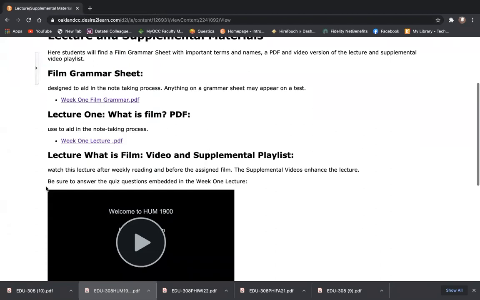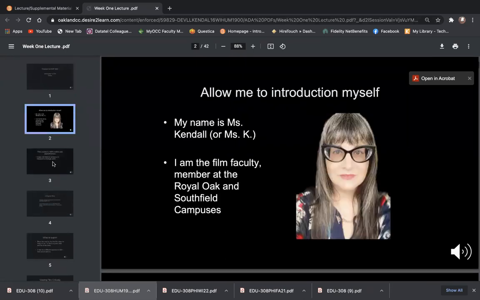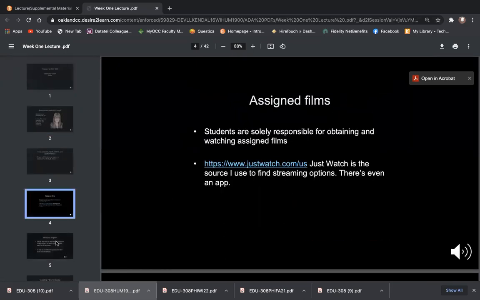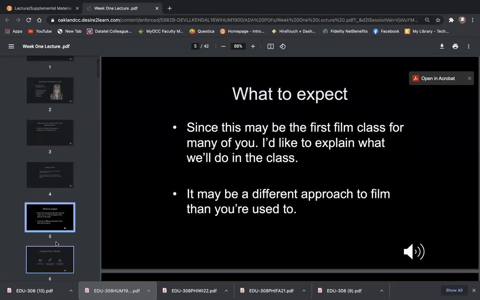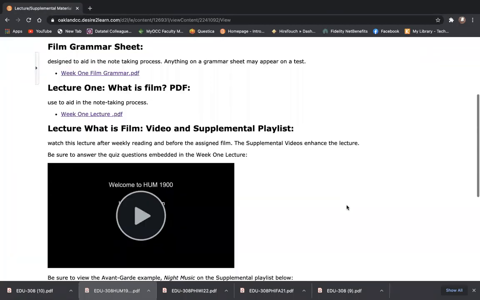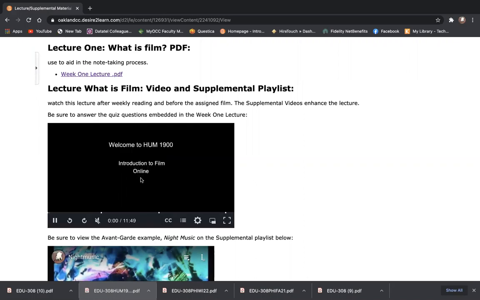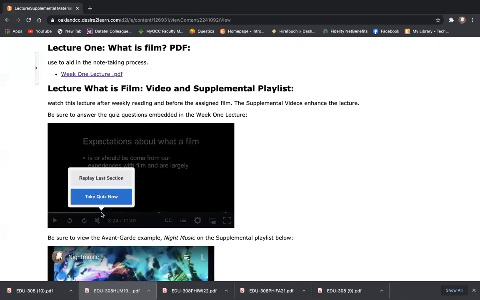Below the film grammar sheet, you will find a PDF version of the lecture. So this will mirror the video version of the lecture and allow you to take notes at the speed that works best for you without having to stop and start a video repeatedly. I do ask that you watch the video version of the lecture, and when you're watching the video version of the lecture, you will find that they contain embedded quizzes.